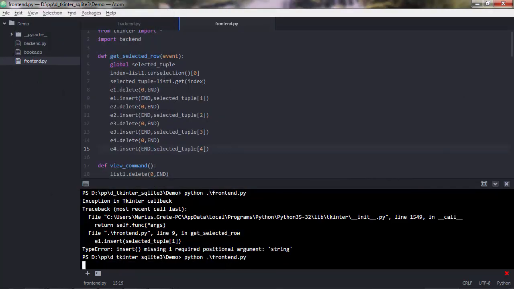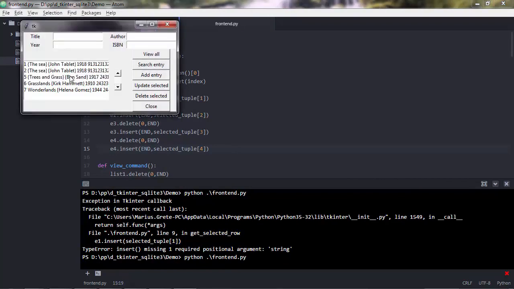So let's see again, view all, and now it seems to be working. So trees and grass and bandstand and so on. And let me try to delete this. Delete, view all, and the entry is gone.